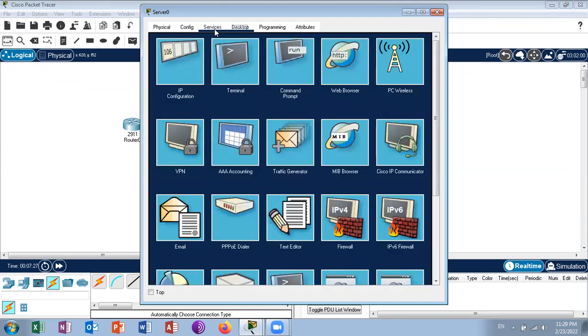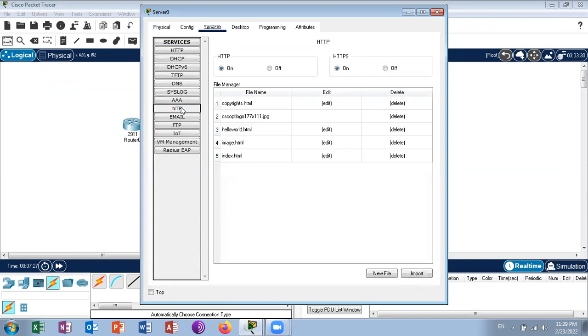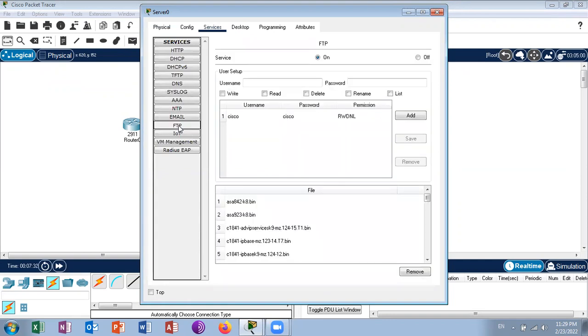Now go to the Services tab, and here you can see the FTP. By default, one username and one password is already set, and the permissions are by default read, write, delete, list, and rename. All the permissions have been given. Now we need to pick this username and password and configure it on the router.